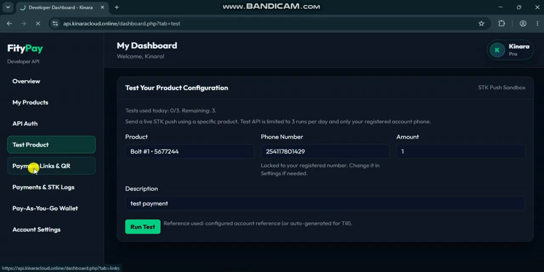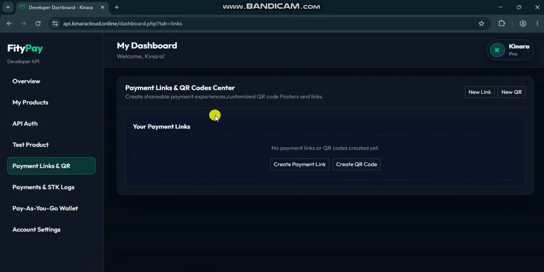Next is about payment links and QR code. This is where you create your payment links and QR codes and posters of those. Now, this will be covered in our next video, where we'll be showing how to create payment links and generate QR codes, posters, and QR code images. All will be covered in our next video.